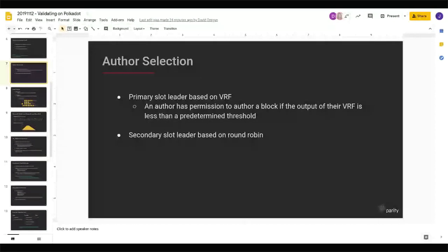So if there's no leader, then we choose a secondary slot leader based on round robin. We just go around all of the validators, and we choose the leader just going around. And that way, if there's no primary slot leader, then a secondary slot leader can submit a block for that slot. And that's how we get a pretty constant block time of around 6 seconds.